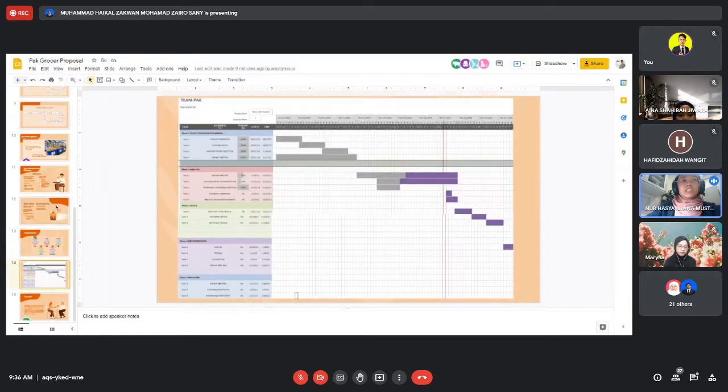This is our Gantt chart. Sorry for the blurry picture. So we can see that we have completed phase 1, in the blue color, and now we are currently in phase 2, the red one, in which we have done some of it but it is not completed yet. Okay, that's all from us.